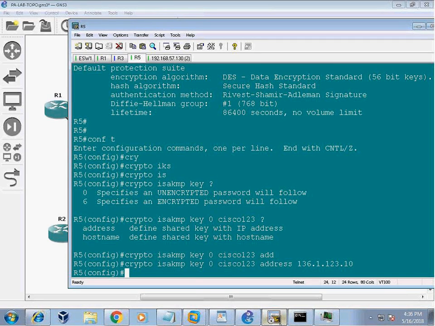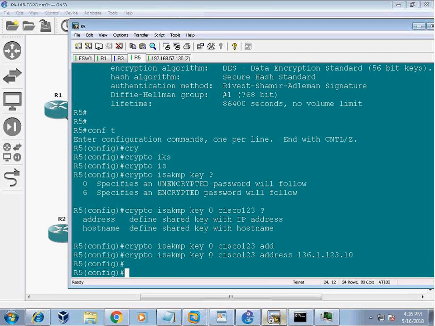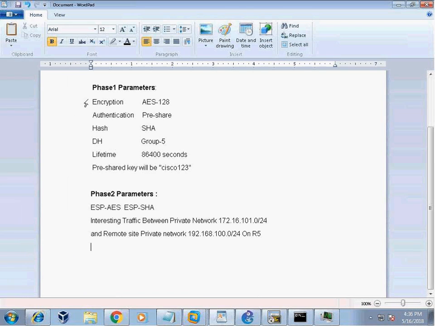That's my key for a particular peer for phase 1 negotiation. All right. So we are done with phase 1 configuration, we have the phase 1 authentication information. Now switch to phase 2.